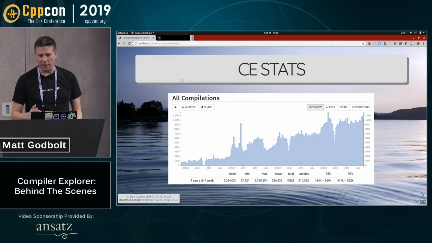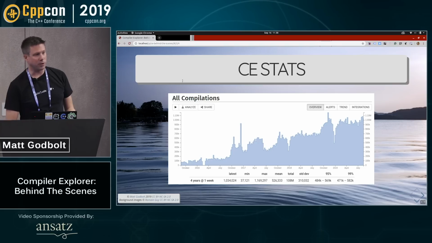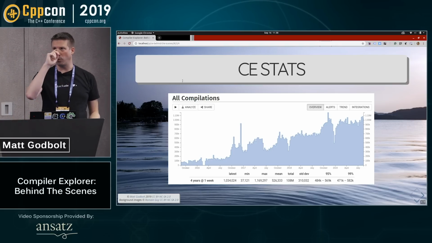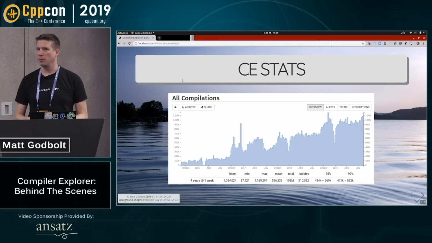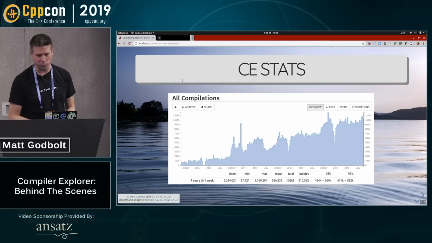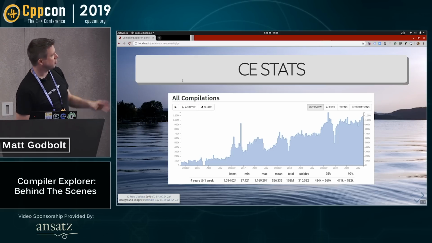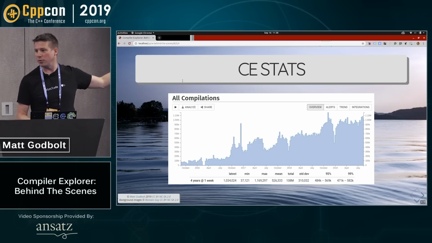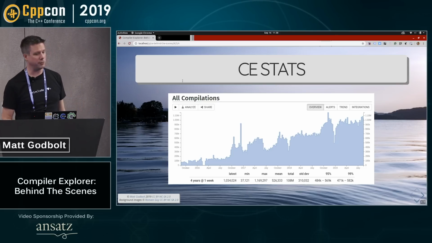Some statistics, this is slightly out of date actually. I should have updated because we had our biggest week last week. We had 1.177 million compiles in a week last week, which was quite something. But as you can see the trend, it's not quite a hockey stick, as a friend of mine pointed out, but we're doing a fair amount of traffic.